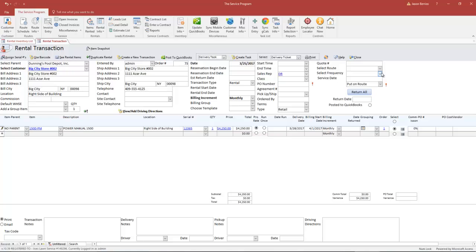Then, if you require weekly services or some kind of maintenance on this unit, we can choose what route to put it on, what frequency. Maybe we want to visit this customer weekly. And then we're going to choose a date for our next scheduled visit. Maybe it's Monday, April 3rd. When I click Put on Route, the system now adds this to the route schedule, and the system will now start to reoccur from this date so that you can visit your customer to service the units.